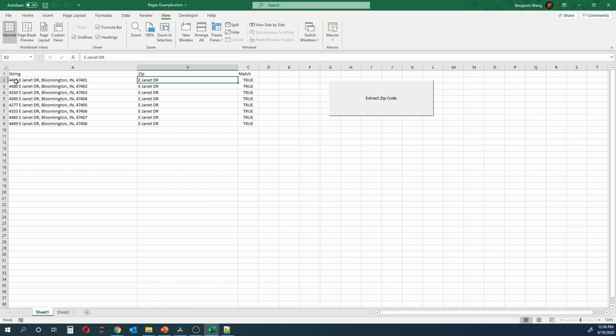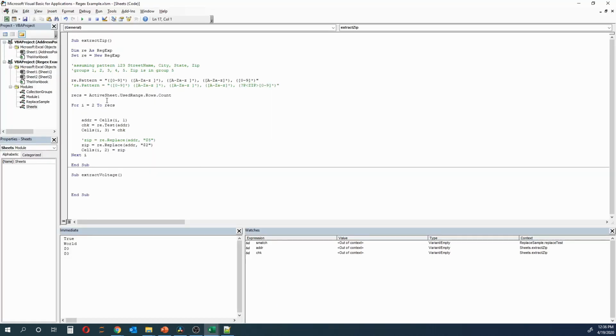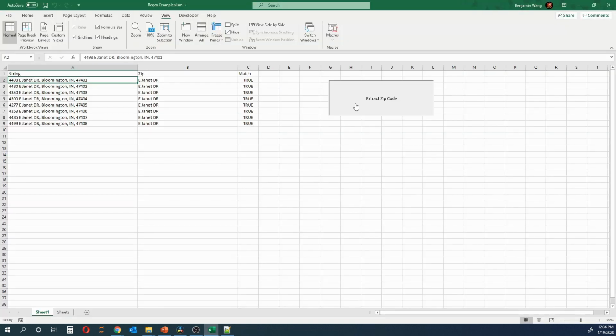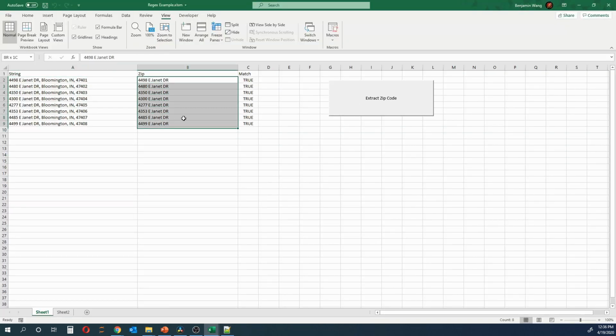But what if I want the number to be included as well? We can go back over here and I can put the number, and you have to include the space because the space isn't part of the captured group. And if we go back and run it again, there it is.